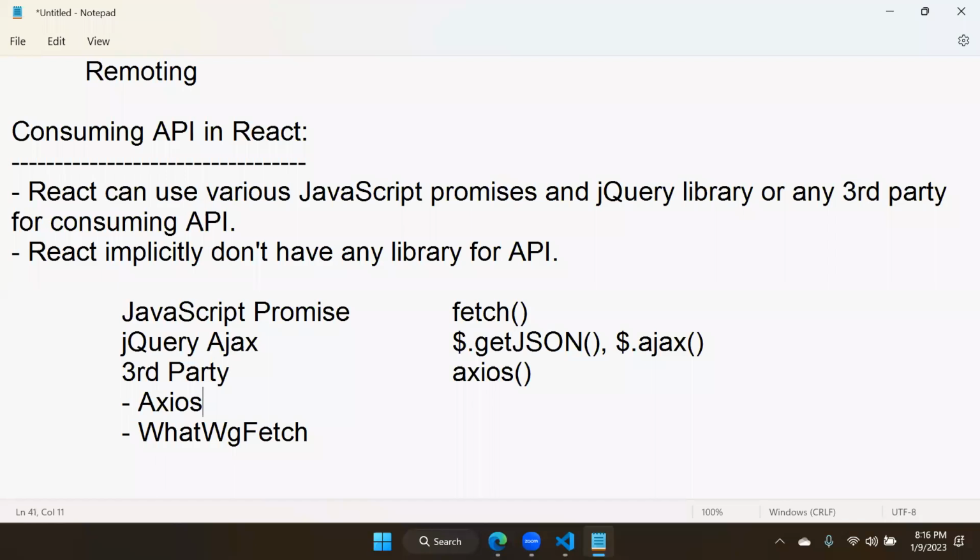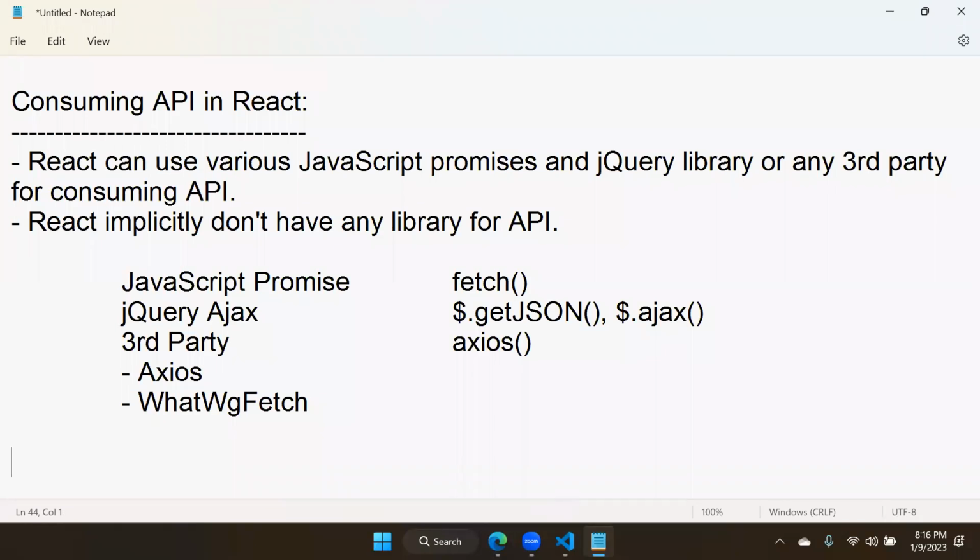What is the difference between fetch and JSON? What is the difference between fetch and Axios? What is the difference between AJAX and Axios? So many points are there. We are going to learn. Initially, first we will see how we can communicate with the API by using fetch. Later we can see others, right? We will first see how to work with fetch.